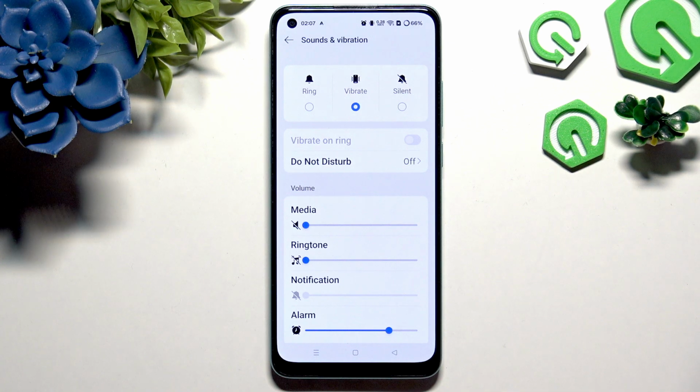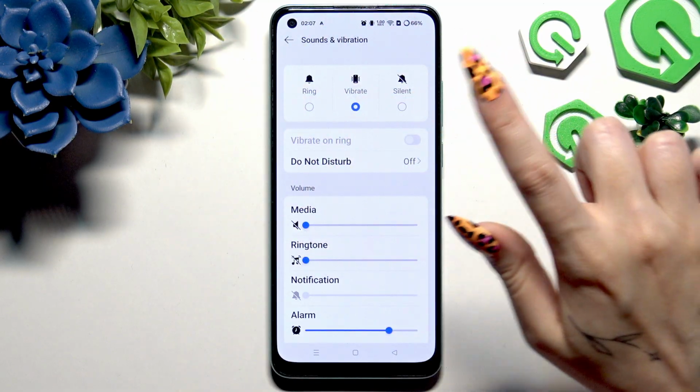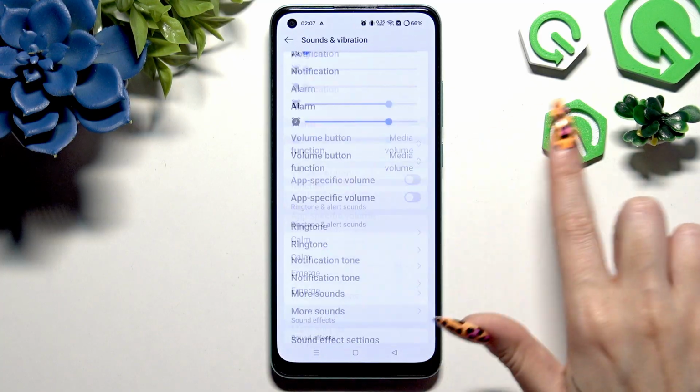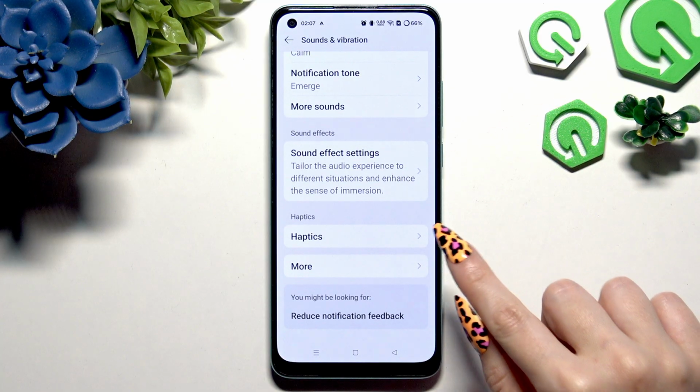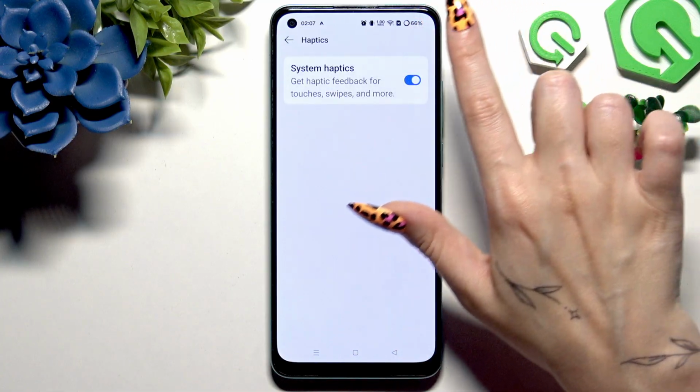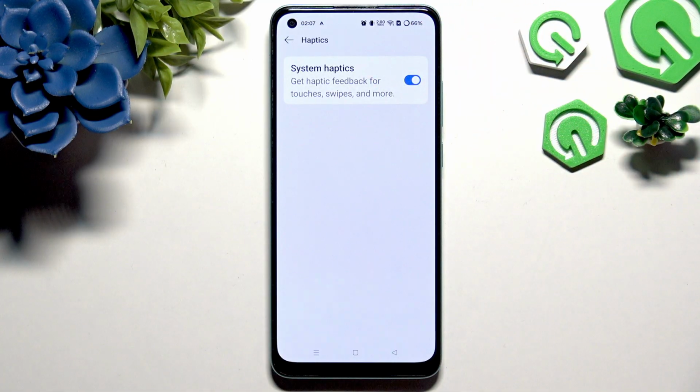Speaking of, if you want to disable all sounds completely and leave only haptic feedback, select the vibrate option at the top in the middle. Last but not least, you need to scroll all the way down and select Haptics. Then use this switcher next to System Haptics to enable or disable haptic feedback for touches, swipes, and more.